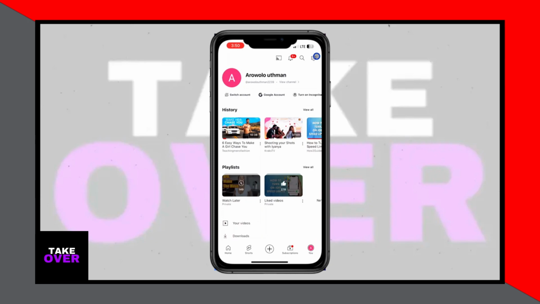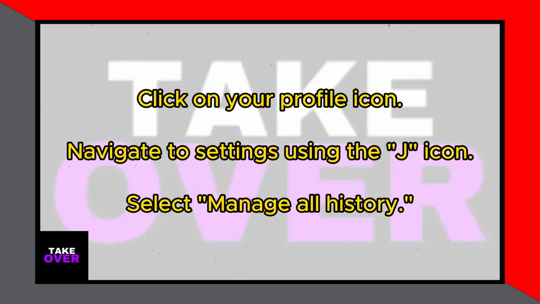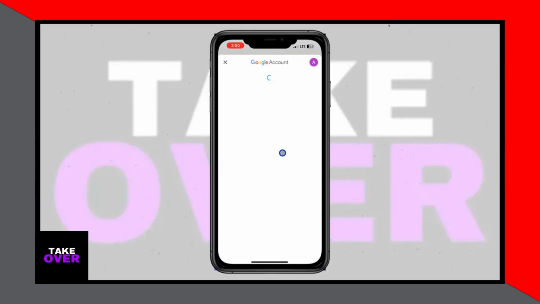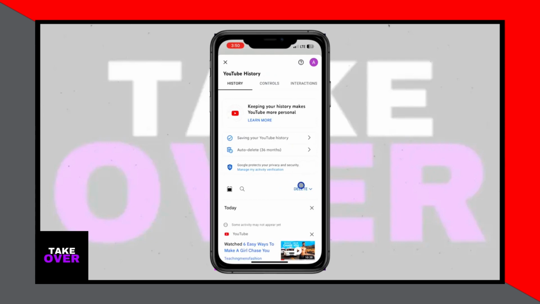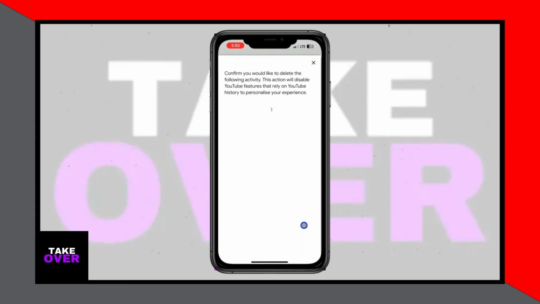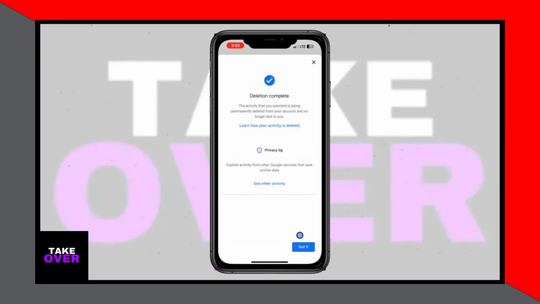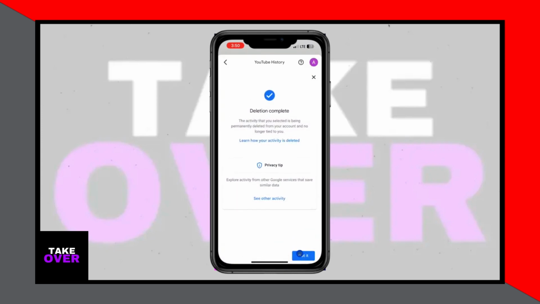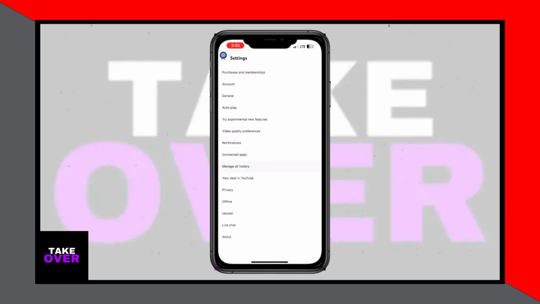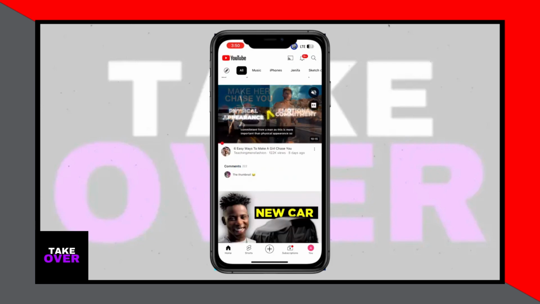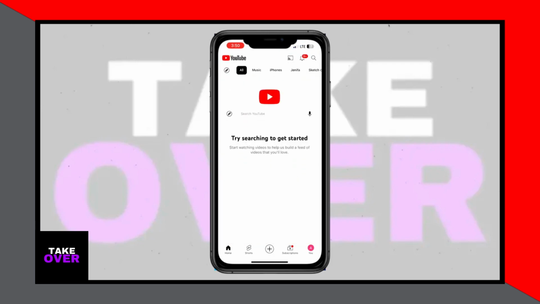Start by clicking on your profile icon, which is located at the top right corner of the screen. From there, navigate to the settings by clicking on the gear icon. Next, select Manage All History and proceed to delete all your history by choosing the Delete All Time option and confirming the deletion. After this, click on Got It to finalize the process.